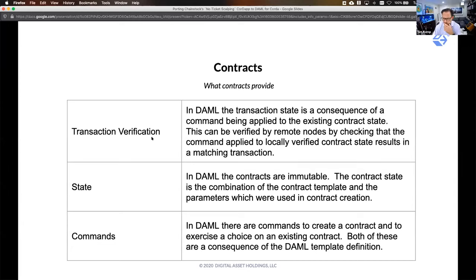So that's one thing where you get most of the way there for free. We still had one line, that ensure line, which was verifying the arguments, but apart from that, there was no other transaction verification required.